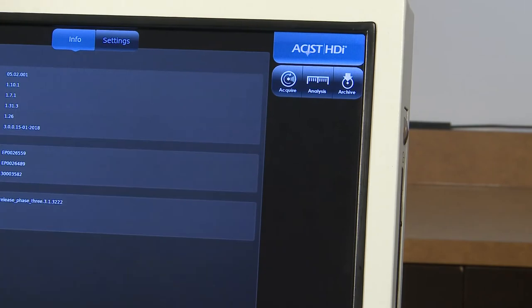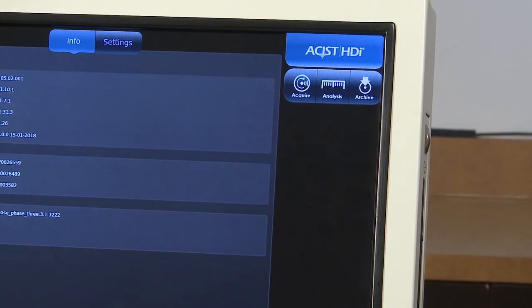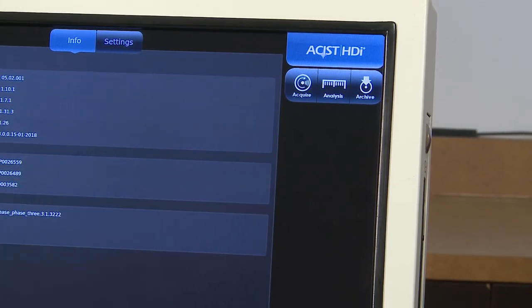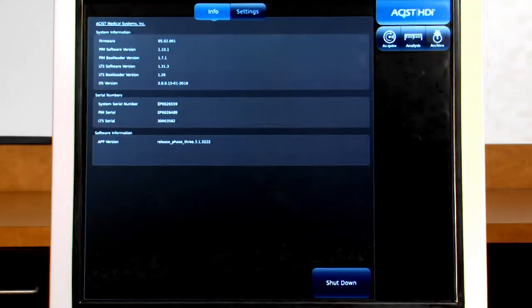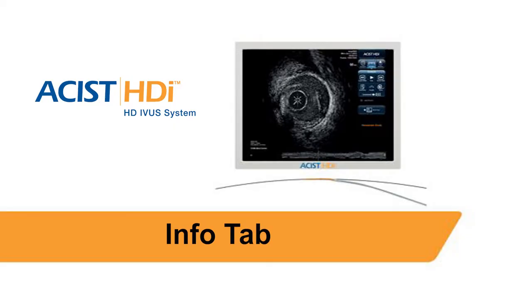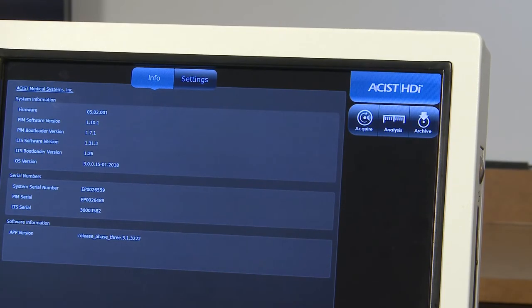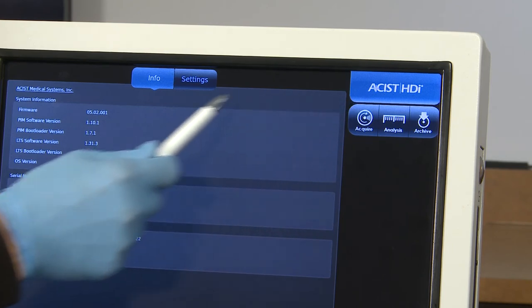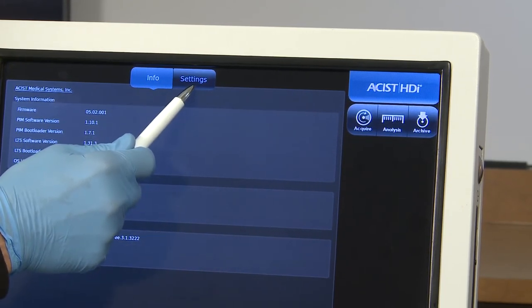Press ACIST HDi to open the information screen. This view contains two tabs, Info and Settings. This is also where the shutdown button is located. The information screen is accessed by pressing the ACIST HDi button in the upper right aspect of the screen. The info screen has two tabs, Info and Settings.